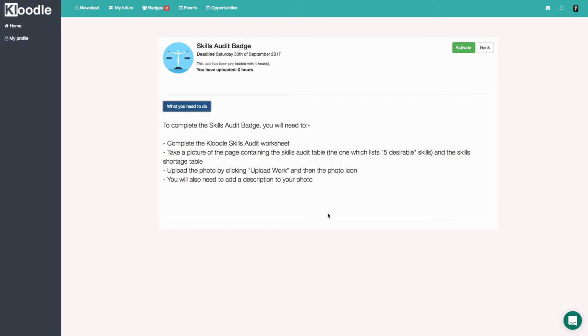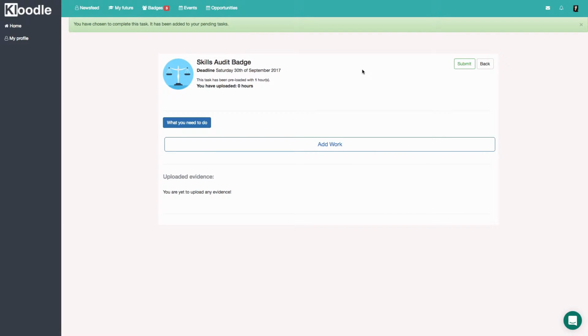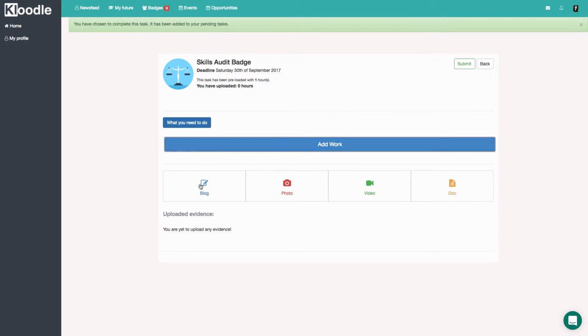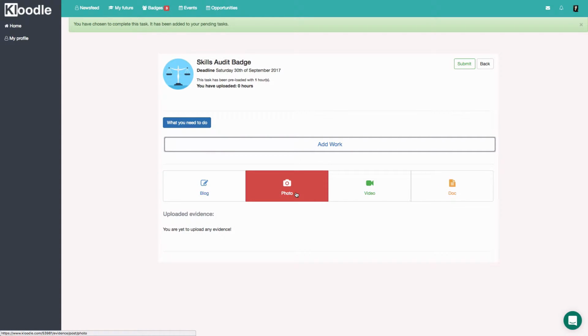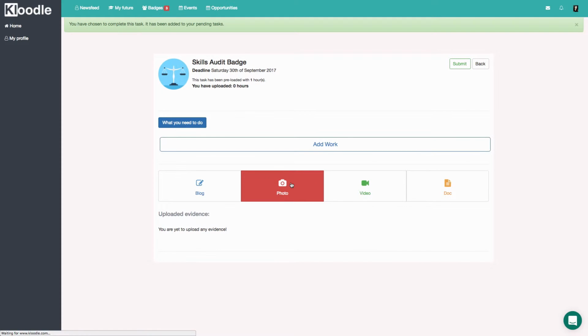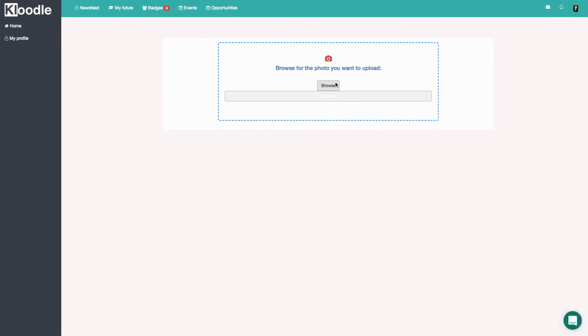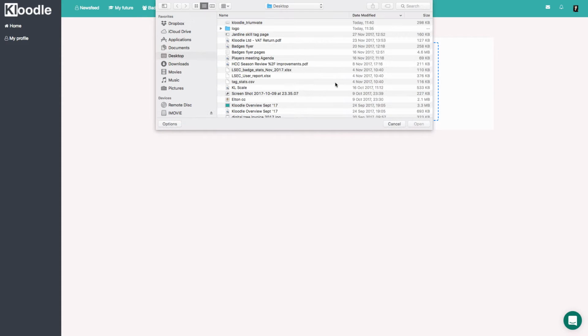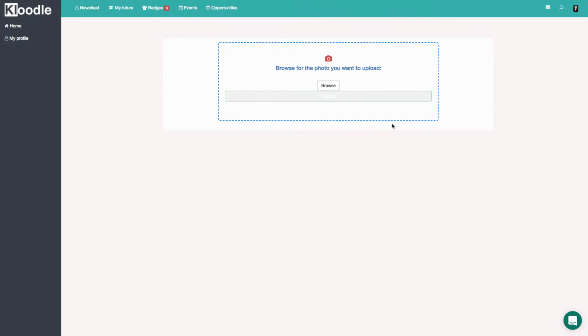So what students need to do to be able to earn the badge is they need to click activate. Once they've clicked activate, they've now activated that badge so that it's there for them to carry on working on. It also means that once they've uploaded the work that they need to, whether that's the photo of those worksheets that they've just completed, which they can take using their mobile phone, or if they've done it as a PDF, they can upload it as a document. You must remind students to tag the correct skills once they've uploaded the content.